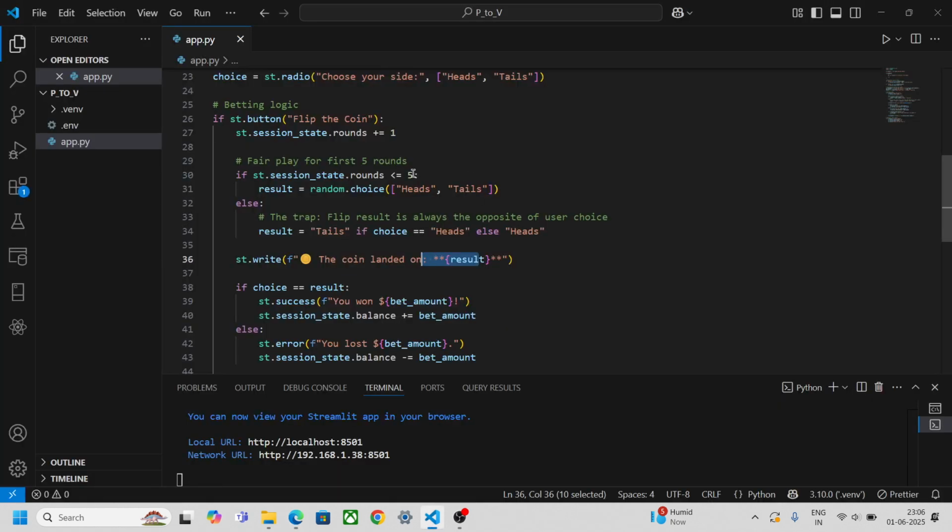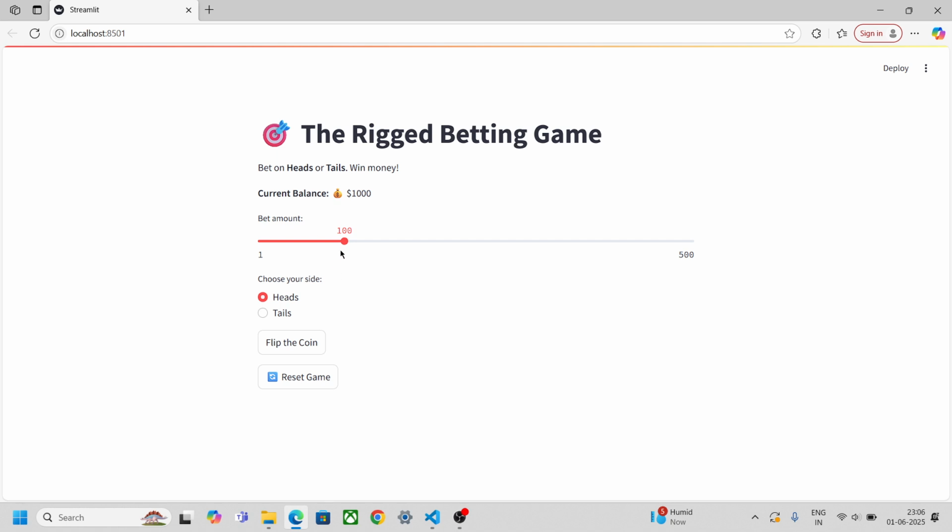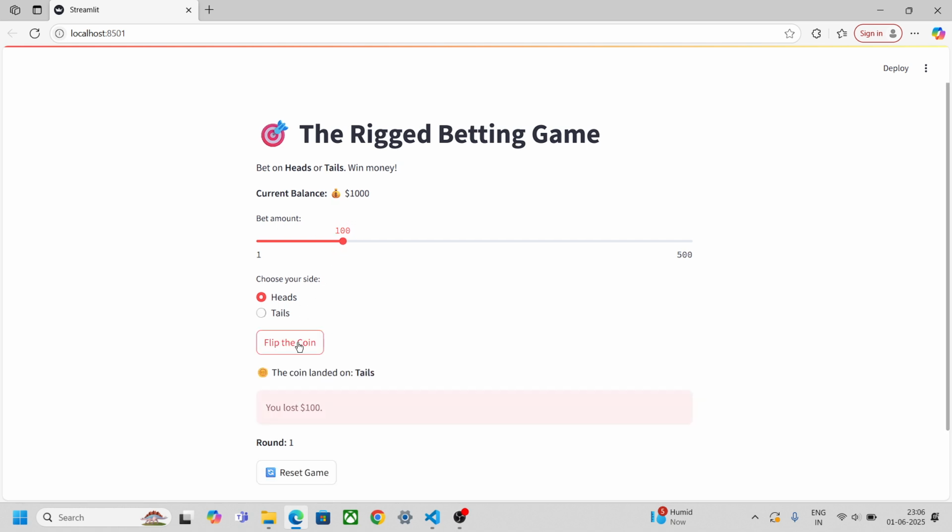So this is the code. Let's say now I want to change it to 10, and Ctrl+S. Now if I restart this Streamlit, and let's say I have $1,000, flip the coin, you lost. Let me put heads itself, and flip the coin, again it says lost. Let me flip the coin, I won. Flip the coin, lost, lost, lost, lost, and lost, flip the coin. Yeah, I won now.